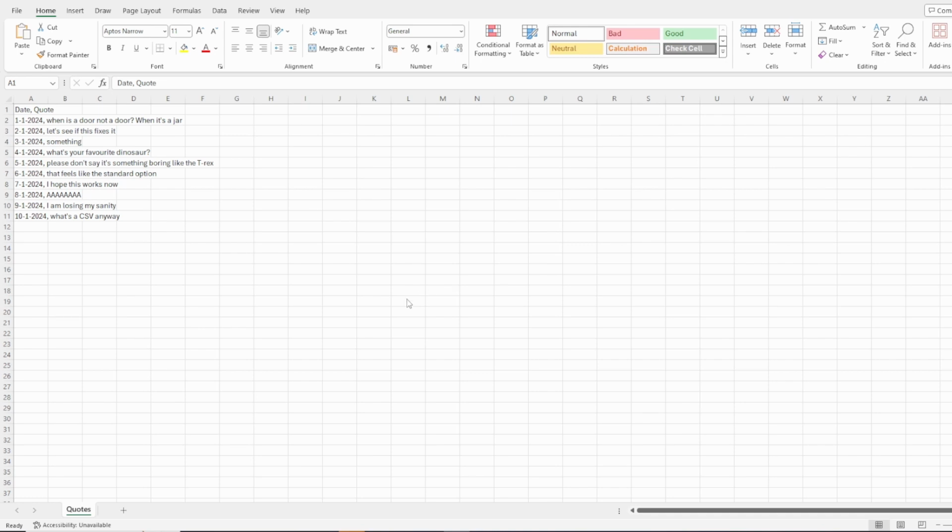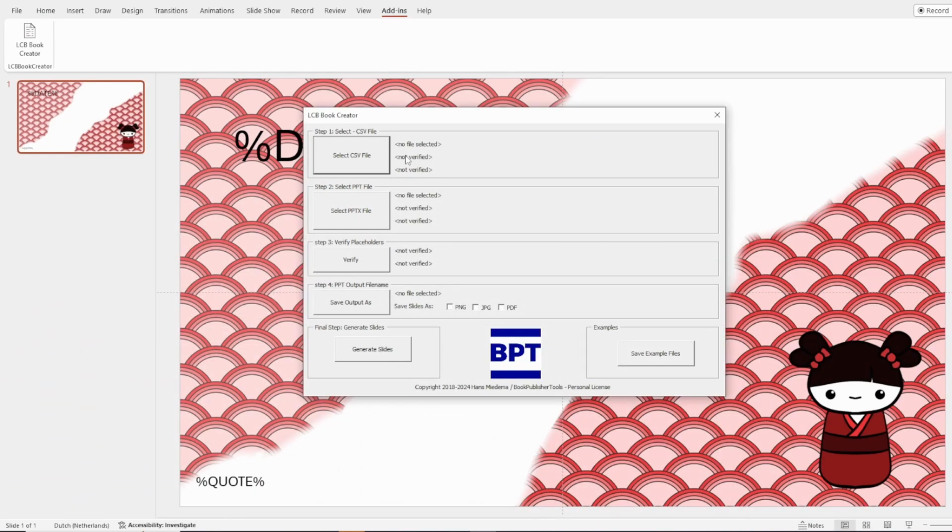We will be using this comma-separated file. It's easy to add a new date. And just like that, you can create extra tabs and extra options. So let's select the comma-separated file that I just showed you.